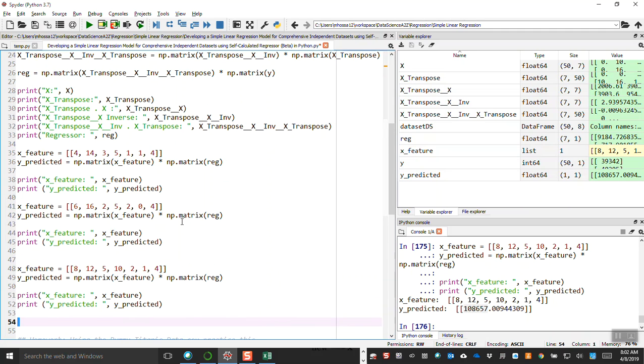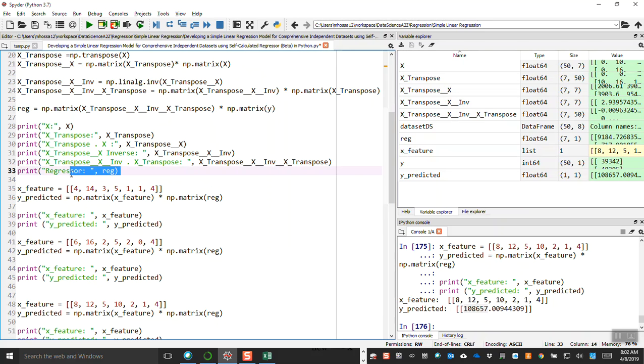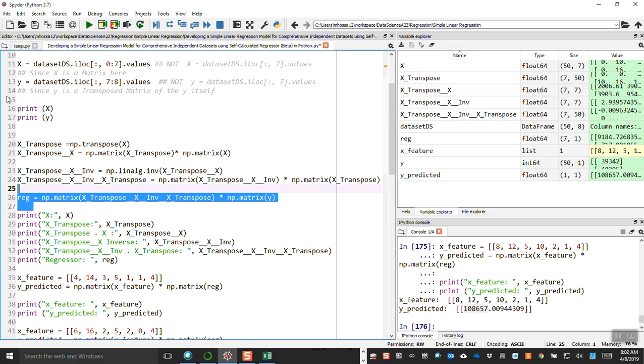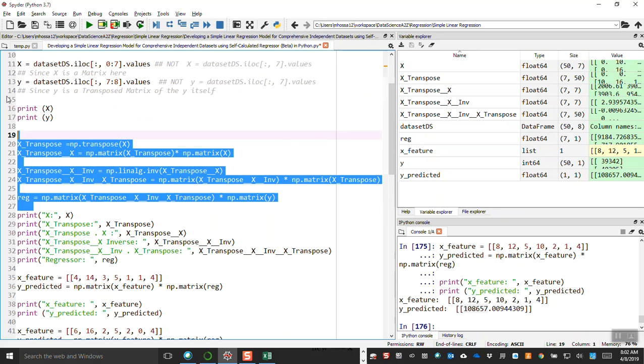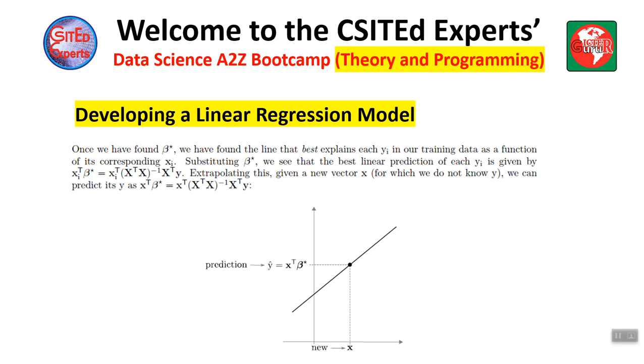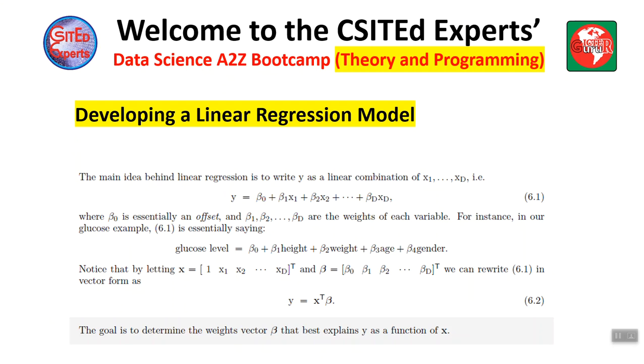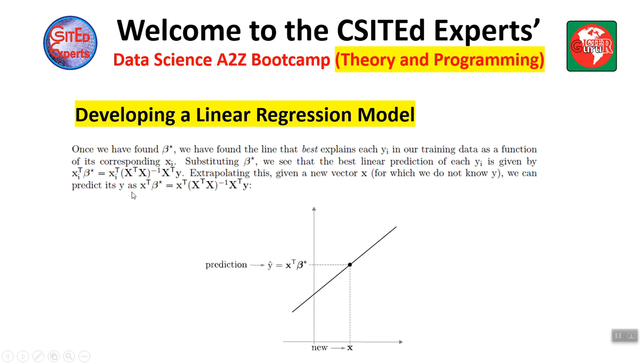The pretty tricky part here is to calculate the regressor, but once you understand how to calculate it, it will be very simple for you. In the corresponding theory section, I discuss how to calculate this regressor step by step. Once you understand how to develop this regressor step by step, the entire process will be crystal clear to you.